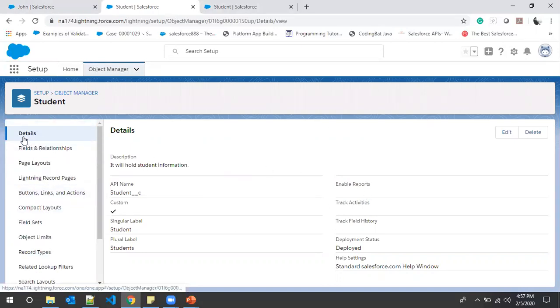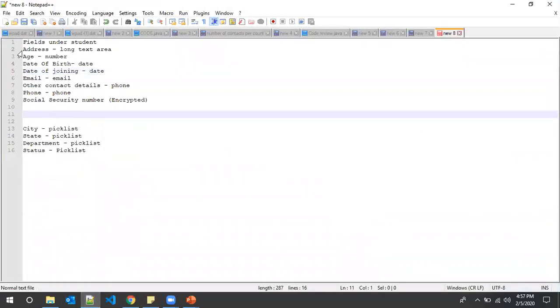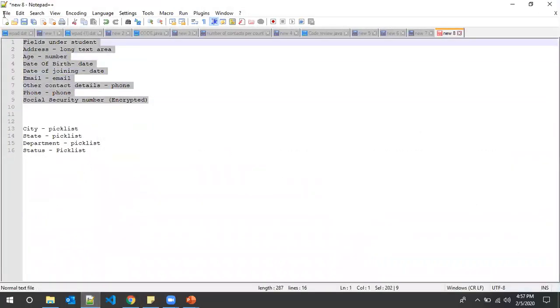You click on student, and here it is, the same page here. So now we need some more fields in student as subject. From instead of details, we click on fields and relationships. And in the notepad, I have mentioned some of the fields. These fields are already there in the previous slide as well.